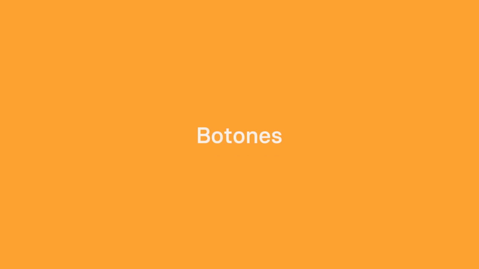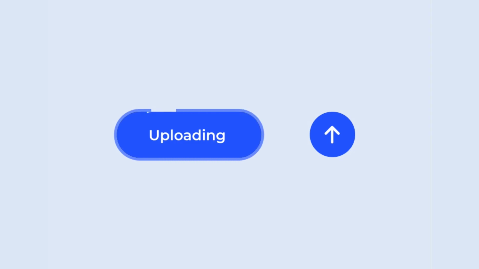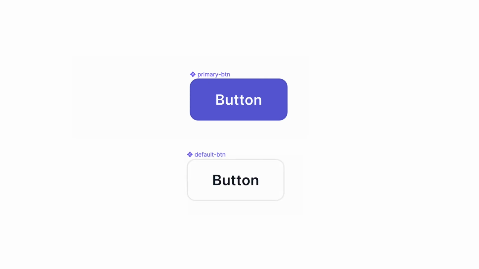Buttons. It's how users trigger actions. And there are typically different levels of hierarchy that buttons can have inside an interface. Any system has at least two types of buttons, a primary one and a neutral or a secondary one.